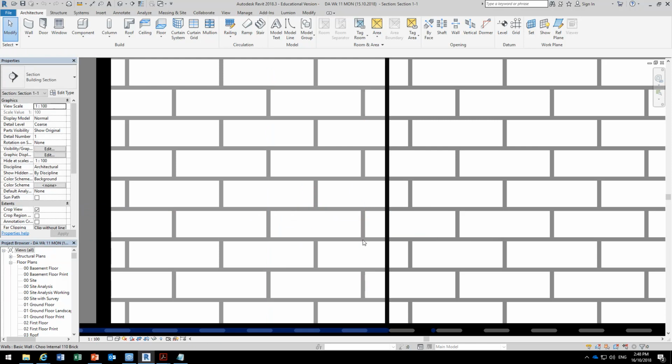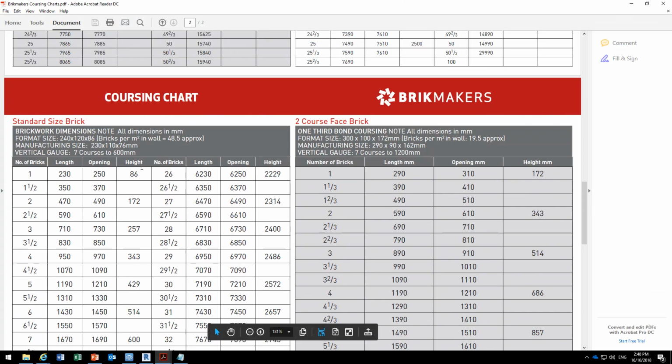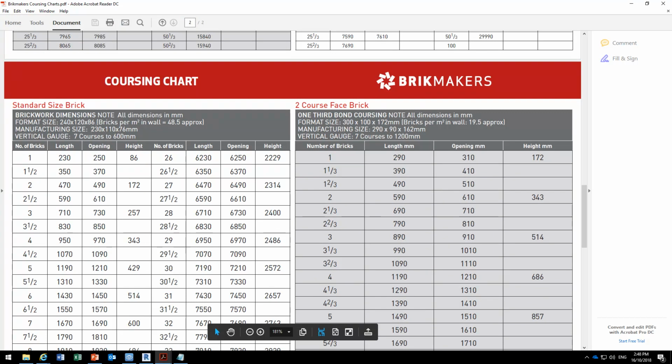That's not right. So I want it to be done according to our brick coursing chart, where it tells us the size of a brick, of course, which is 230 standard brick, 230 by 110 by 76.